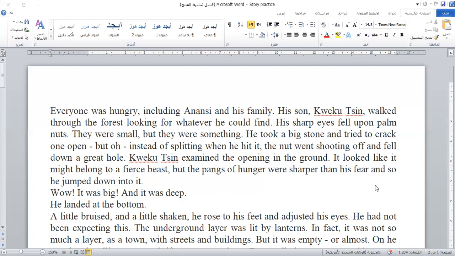Now, this short story begins as follows. Everyone was hungry, including Anansi and his family. His son, Ukutsin, walked through the forest looking for whatever he could find. His sharp eyes fell upon palm nuts. They were small, but they were something. He took a big stone and tried to crack one open, but oh, instead of splitting when he hit it, the nut went shooting off and fell down a great hole.